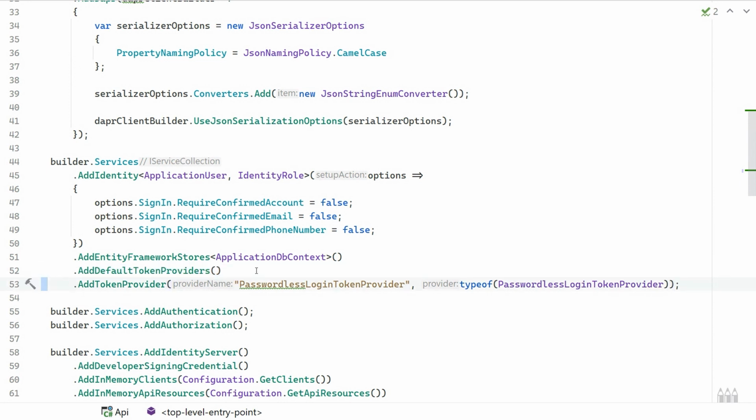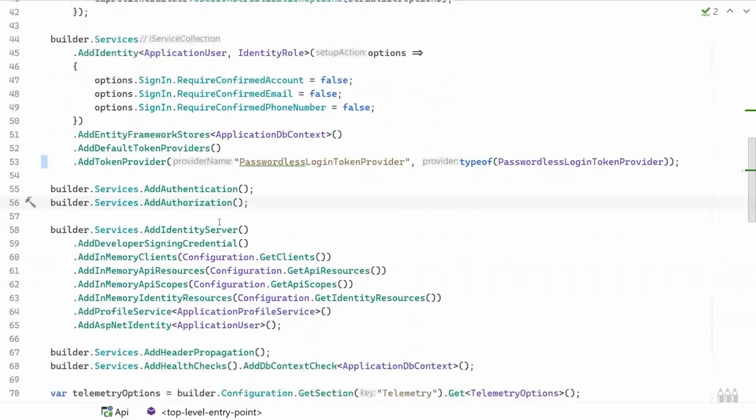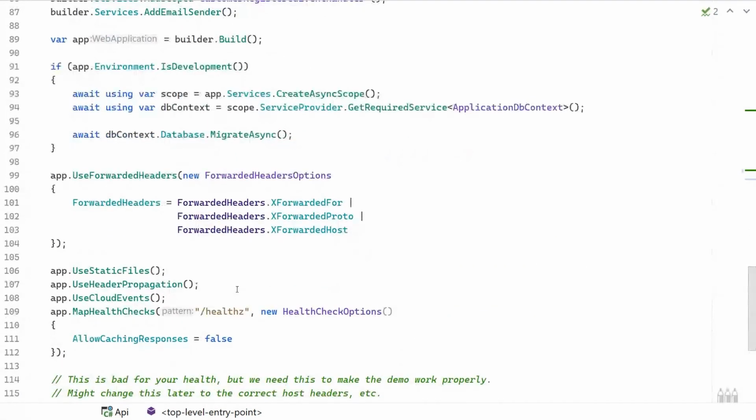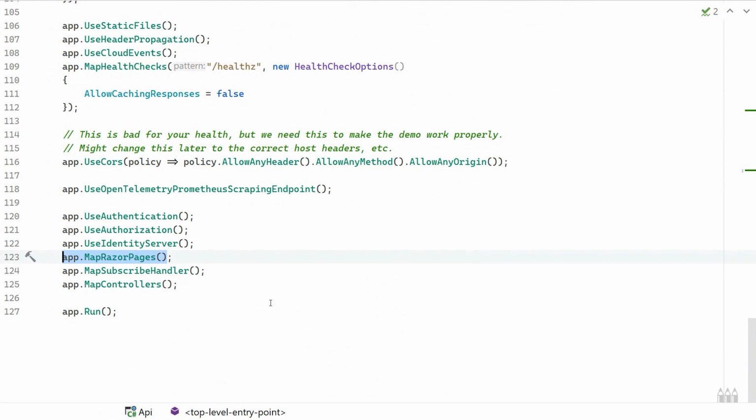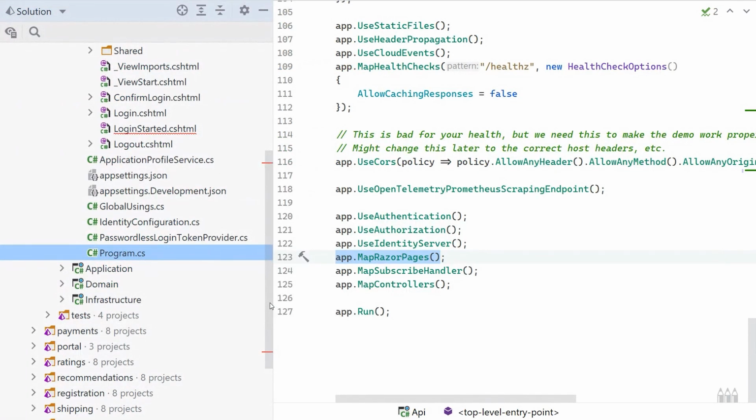In this case, I need to say, OK, I need to add another token provider with the name PasswordlessLoginTokenProvider, the one that I used in my page, and then specify the type of token provider that I want to connect to them. That's all I need to do to make sure that I can generate tokens for logging in. And afterwards, it's a matter of setting up authentication and authorization and make sure that I have everything in my middleware. In this case, I added authentication in my middleware, authorization, and the Razor pages is important here. So I can actually show the pages and allow the user to log in. And yeah, that's basically all the code you need to get this working for passwordless login.